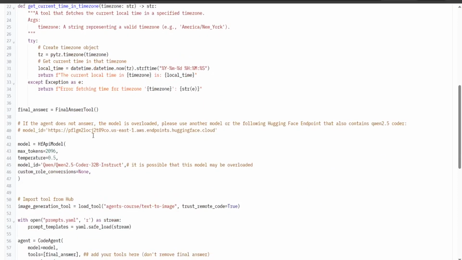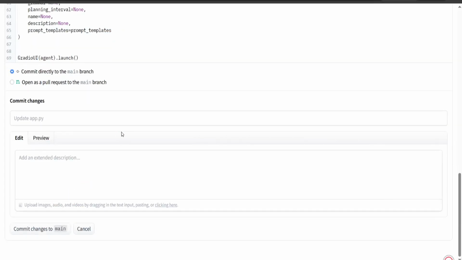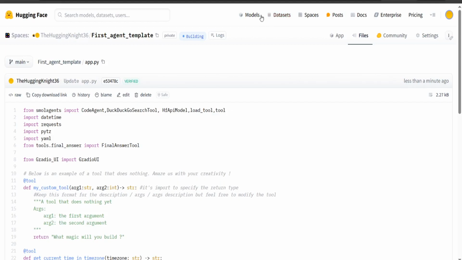The reason why the agent is not responding is because I think this model is overloaded. And if the model is overloaded, it will not answer. So instead we want to use the other model that they provide us, and we just copy paste it from here and put it in model ID. And if we commit it to the main, like we save the changes, it should be able to work now.